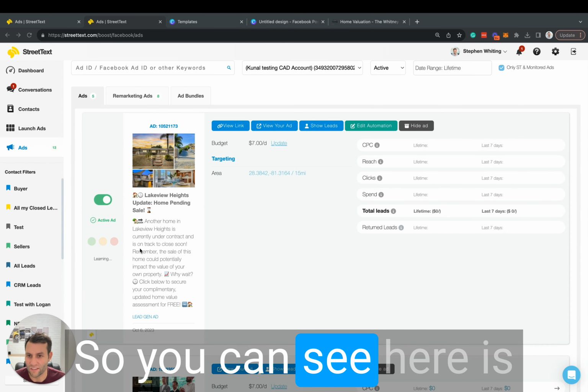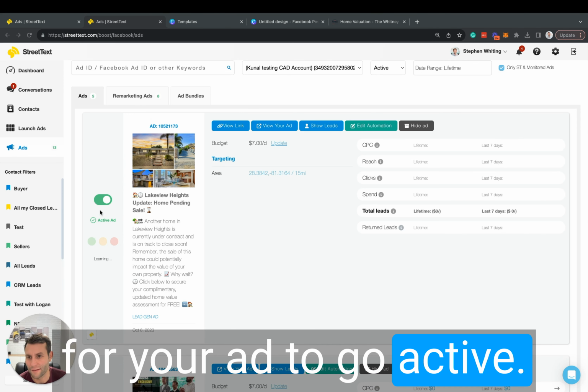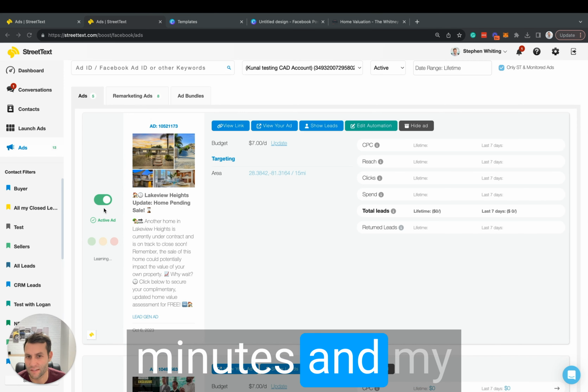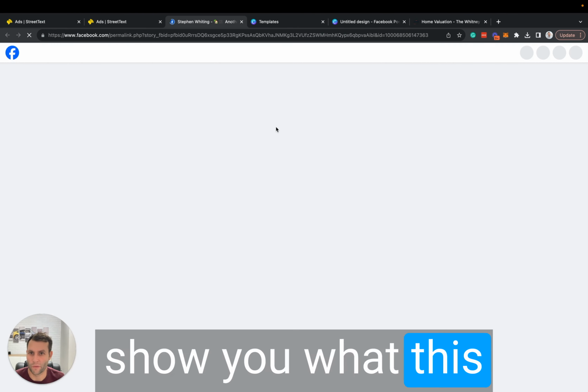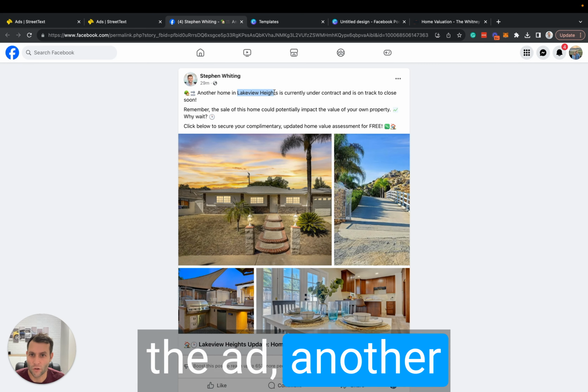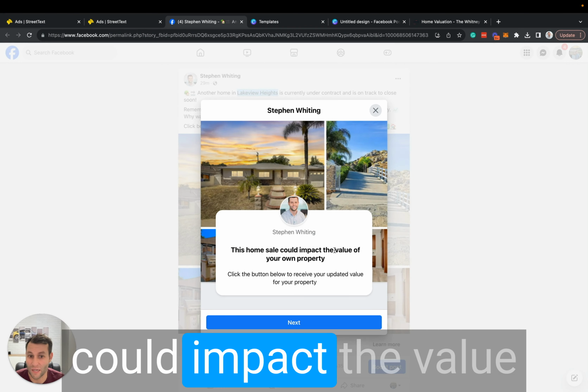All right, so you can see here is the ad I just launched. It may take a minute for your ad to go active. I actually just paused this for about 5 minutes and my ad went active. But I'm going to go ahead and click on view your ad now so I can show you what this looks like on Facebook. So you can see the ad, another home in Lakeview Heights. Here's the image that we use. If I go ahead and click on this, home sale could impact the value of your own property.